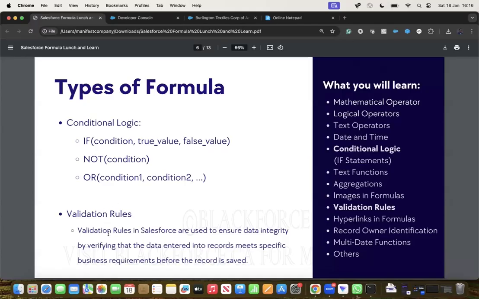Validation rules ensure the data integrity you put into the system by verifying and validating the data before it enters and saves into the Salesforce system. So validation rules are very, very important when it comes to formula.